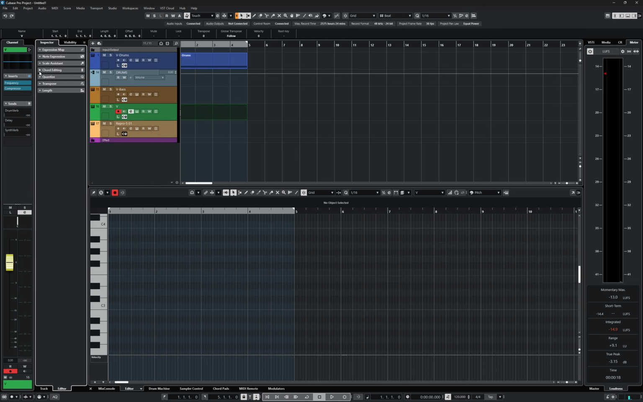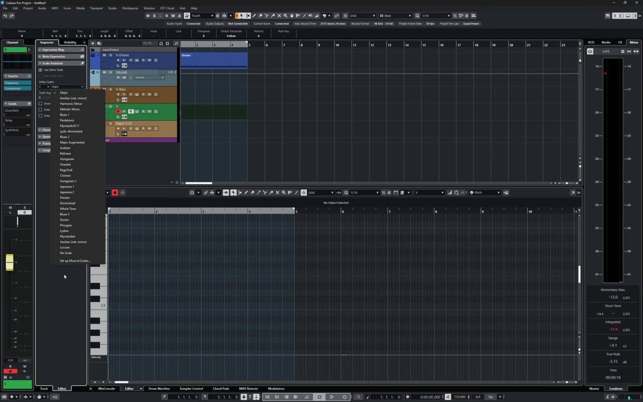We have stuff for quantizing, for chord editing, the scale assist, which is a big one. I feel personally that every DAW should have some type of scale assist or some type of way to view a scale or things like that, because it's such a staple tool. And then we can change the root note. We can change the different scales, which is quite a lot to pick from. So I was like, that is a really cool feature in and of itself.